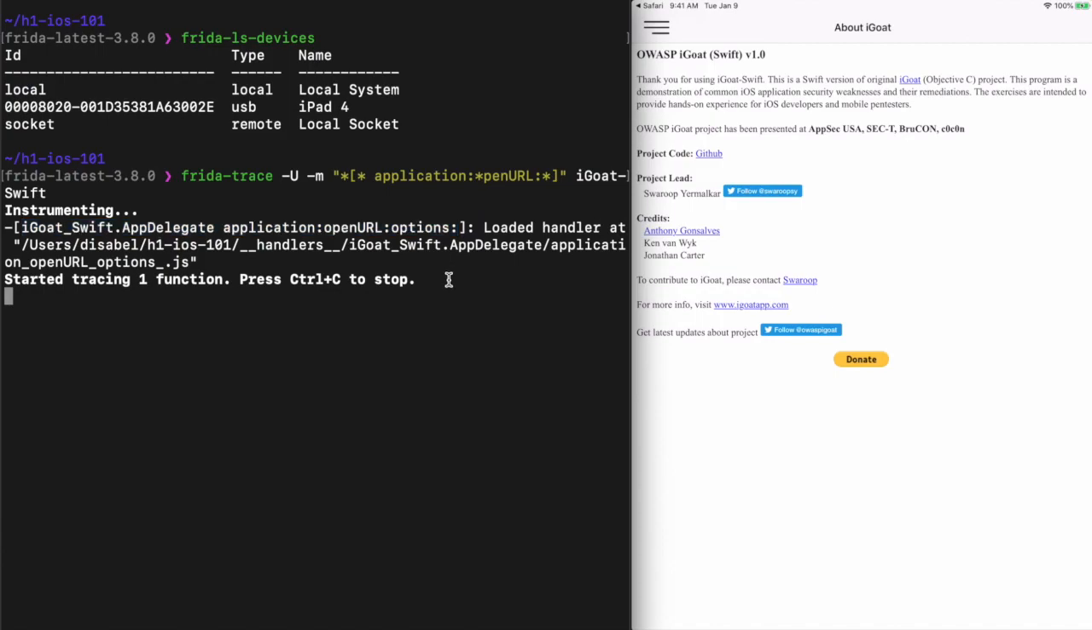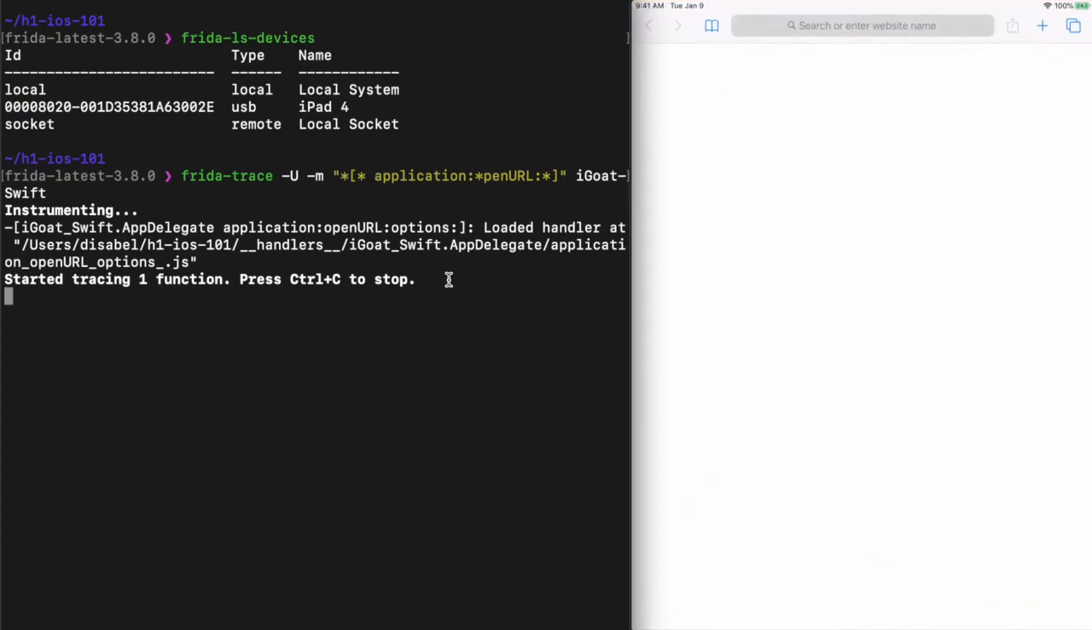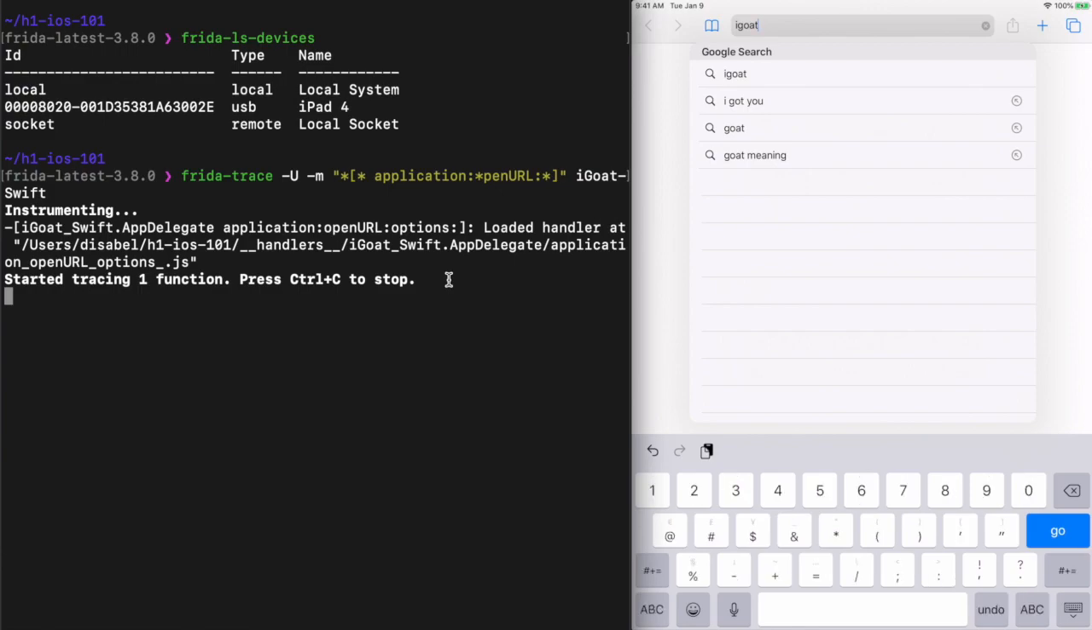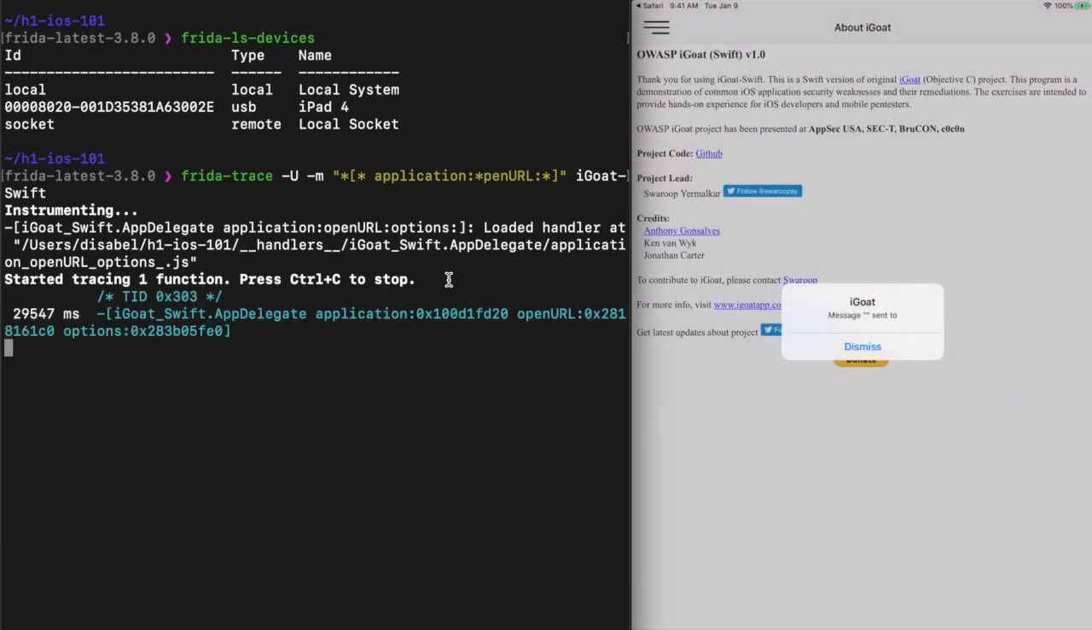This is probably the handler we are looking for, but we can confirm that by trying to load a URL with iGoat's scheme. I'll use Safari to manually type in iGoat://. iOS will prompt me to confirm the app to load the URL. On the left, you can see that Frida has logged a method invocation. This confirms that we have identified the URL scheme handler used by the application.